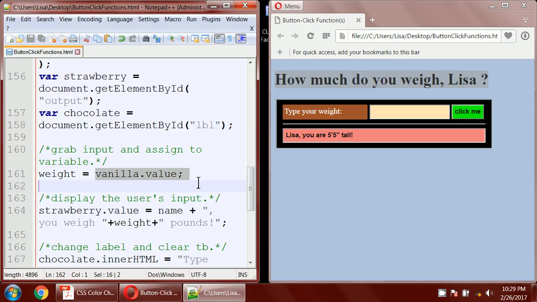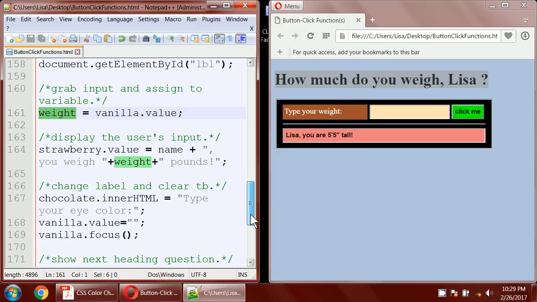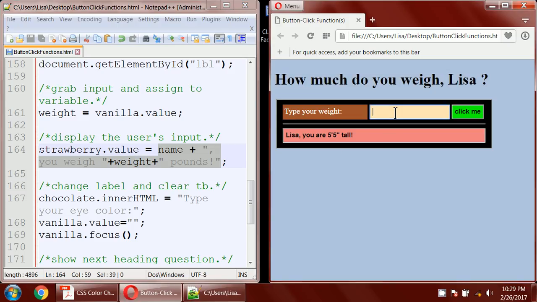Whatever I type in the vanilla.value is going to go into the variable called weight. Then we have strawberry.value equals name plus "you weigh" plus weight plus "pounds". So let's put in weight. I'm not telling you. I'm going to put the word secret. Lisa, you weigh secret pounds.